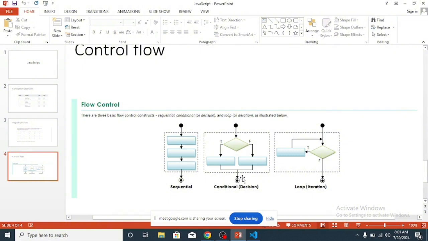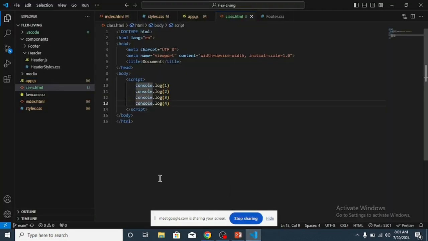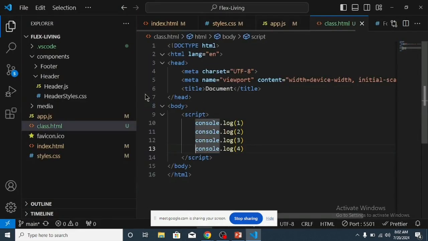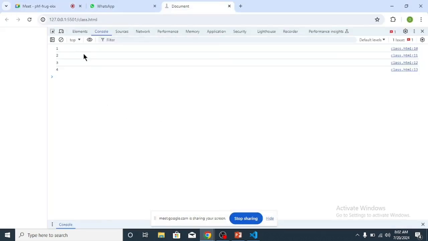And what I explained is that ordinarily, JavaScript executes the code from top to bottom. That is, the first line of code will be executed first, before the next line of code will be executed, before it now gets to the last line. I showed this example, where we are console logging the digits 1 to 4. When we check our console here, what we'll see is 1, 2, 3, 4 in the same manner that we have it in our code.